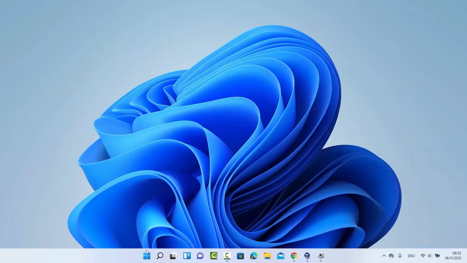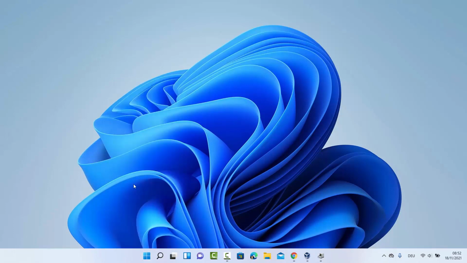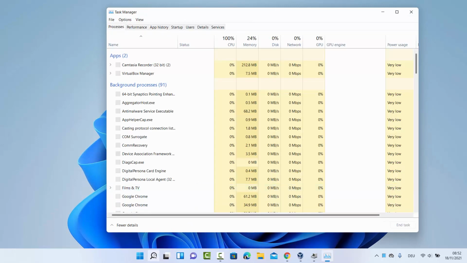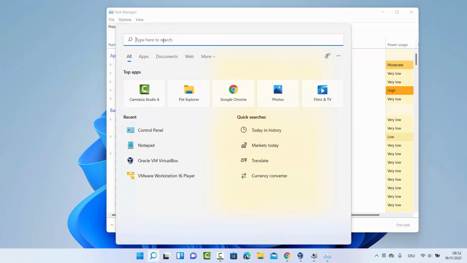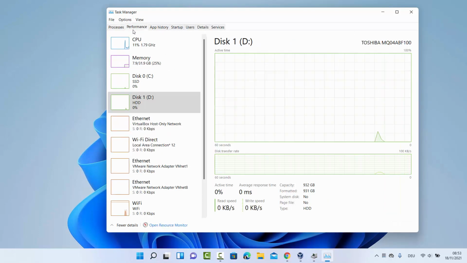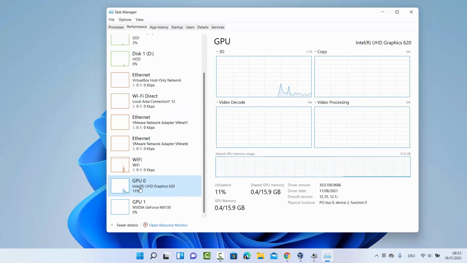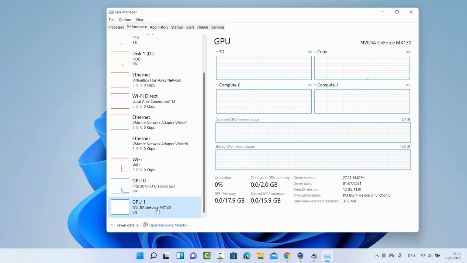For the third way, you need to right click once again on your Windows Start icon, and this time click on Task Manager. As I mentioned, you can also search for Task Manager in the search bar and then open it. Then click on the Performance tab here, and you will be able to see all the graphics cards, right? As I said, I have this Intel UHD Graphics card and also this Nvidia GeForce MX130. You can see the exact name of the driver here also. Once you know the exact name, in my case it's Nvidia GeForce MX130.